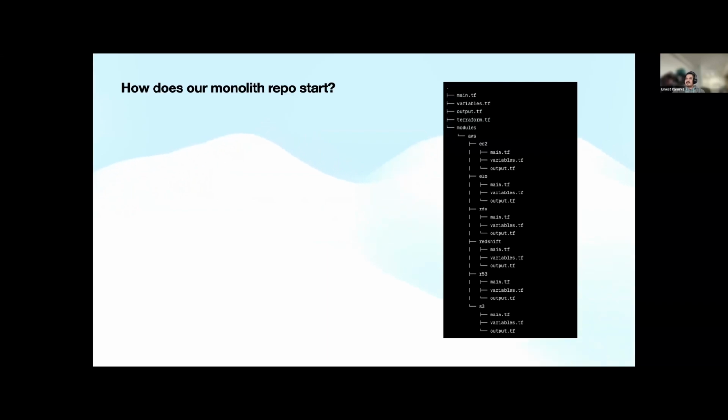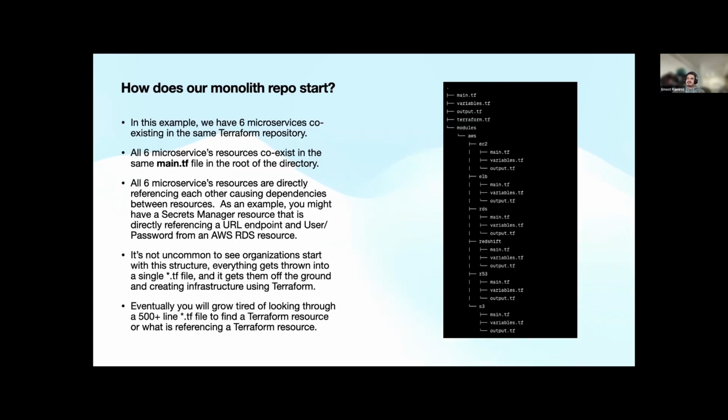So first, how does a monolith repo start out looking? In this example, you can see on the left, well, I guess this isn't clear yet, but it will be. This is a repo that houses 6 microservices. Let's say we're just coming into a job. This is commonly what you'll see. All 6 microservice resources are going to coexist in a single main.tf file in the root of the directory.